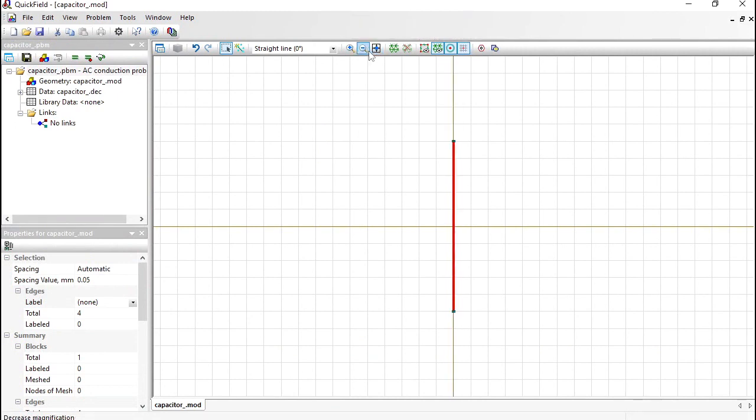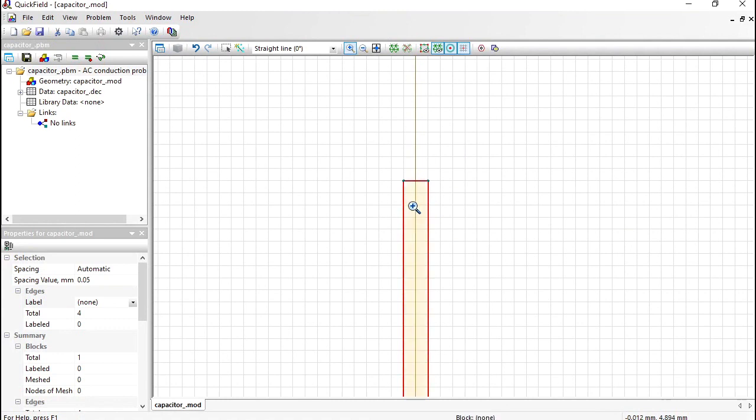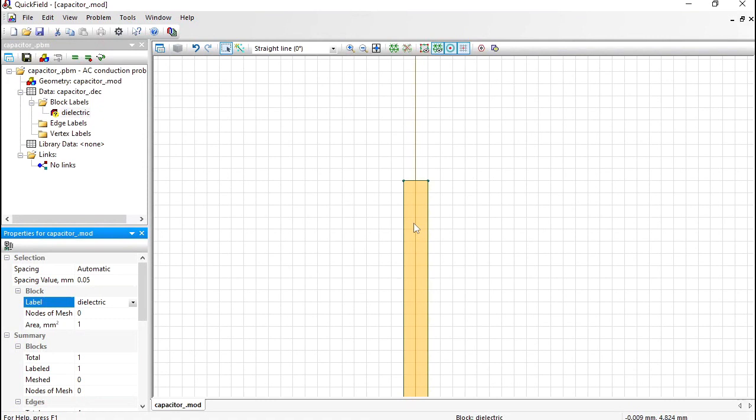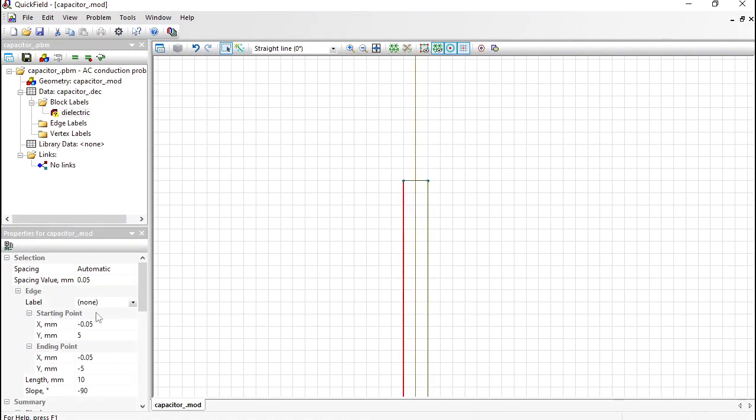Now let's assign labels. Through labels we can distinguish objects and provide material properties. I will zoom in so you can see that this is indeed a rectangle. Switch the zooming mode off, switch to select objects mode, and click the object to select. This is the dielectric. This is the left plate, and this is the right plate. Okay, so far these are just text labels.